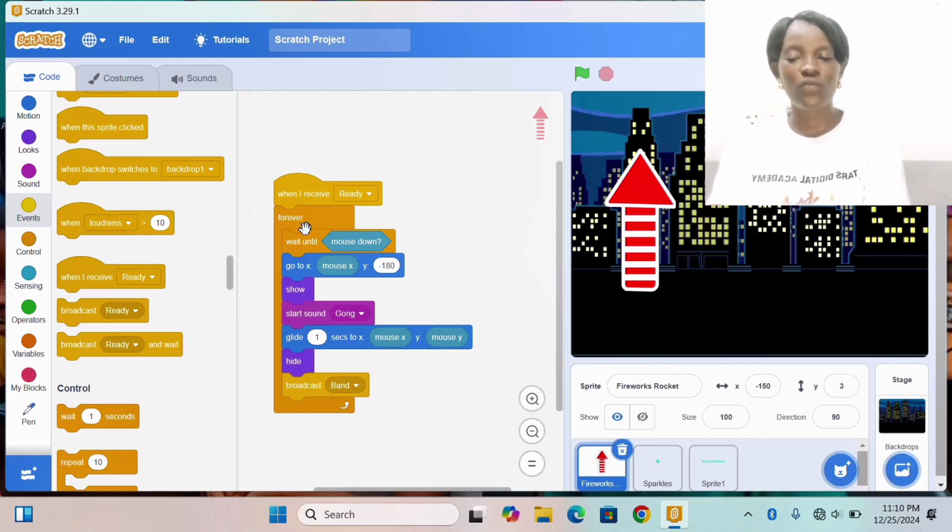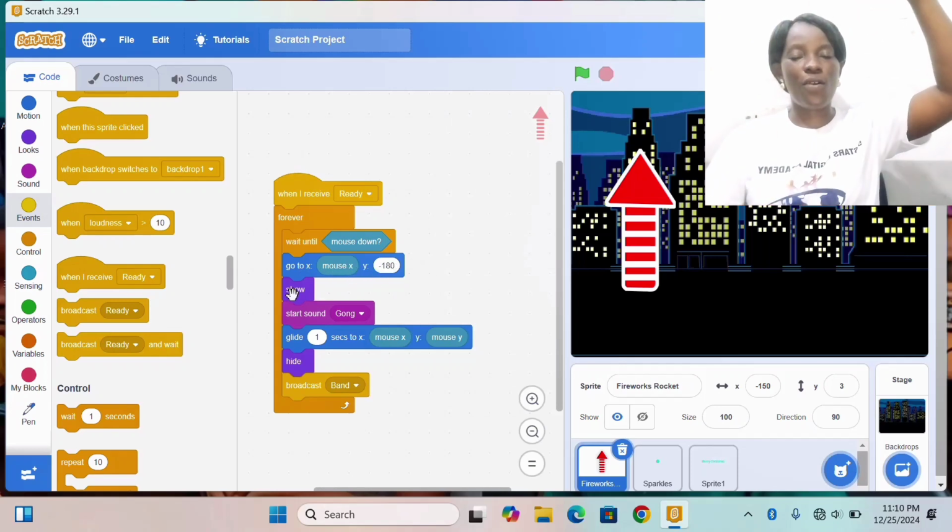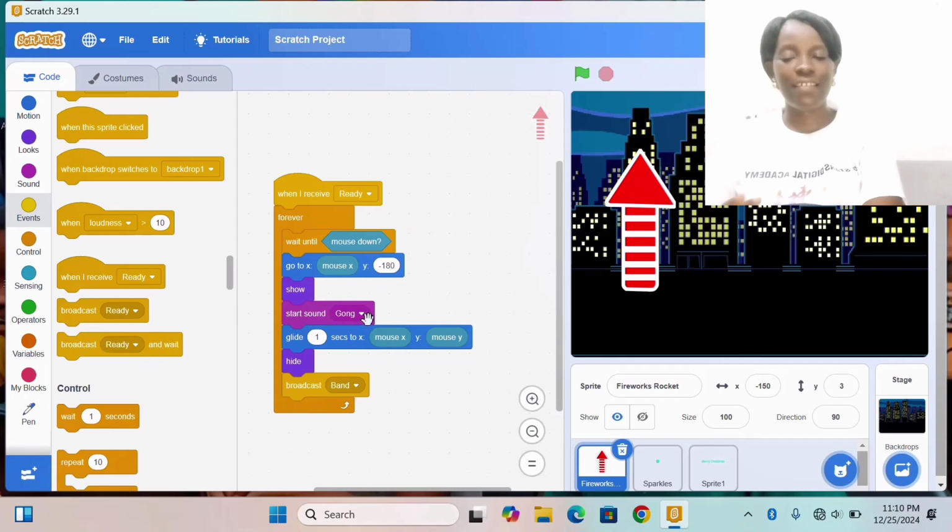What does it do? At first, when it receives it, it should wait until mouse is down. When mouse is down, it will go to X position, mouse X, and Y position -180. Then it will show, start a sound, slide up and fade and hide, and then send a message back to this. Is that clear? Good.